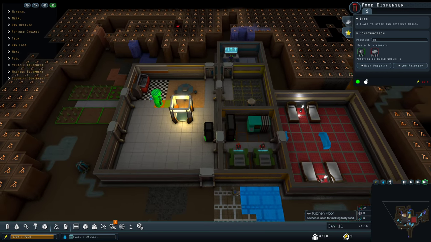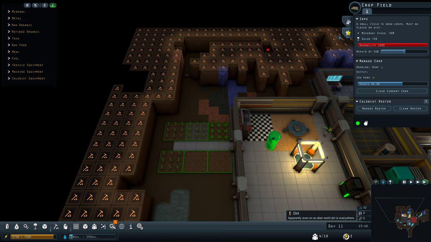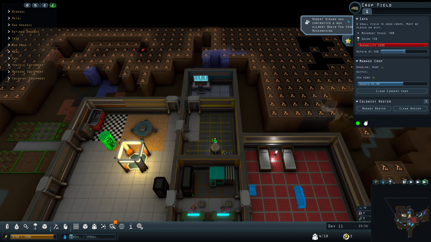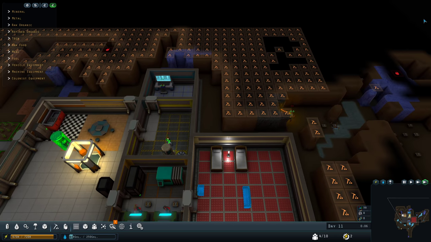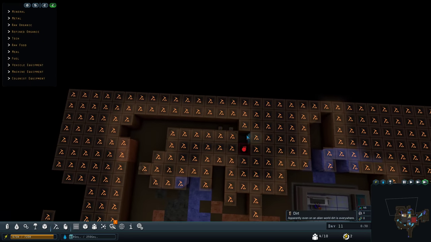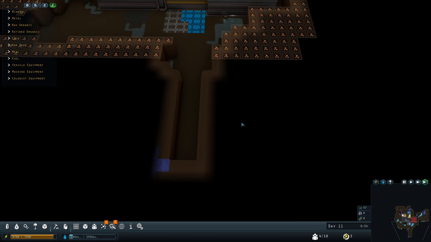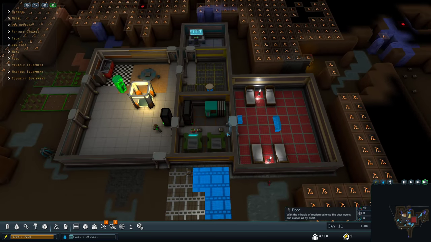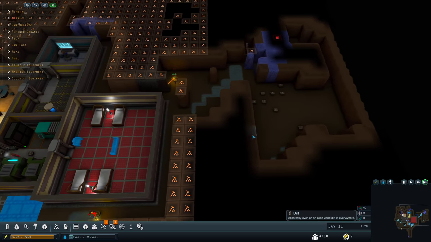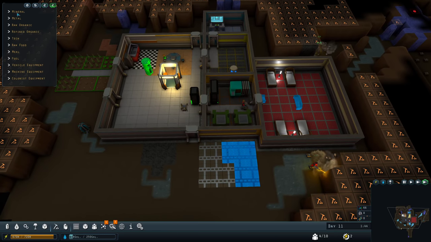Looks like I have a decent amount of hemp, and I am certainly growing a lot of it. As my guys level up, they become more efficient at whatever tasks I issue them, so work will get done faster and faster. And as you can see, adding to my population would be very, very nice.